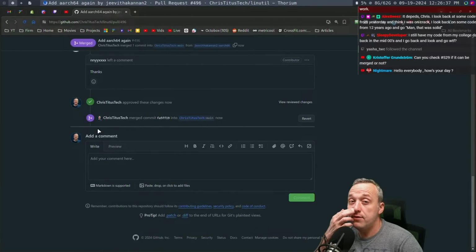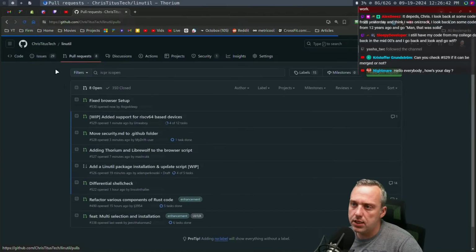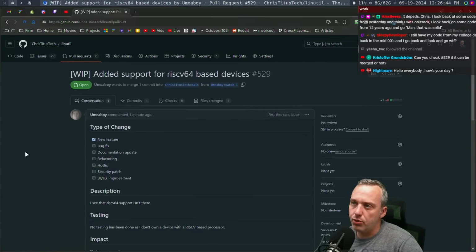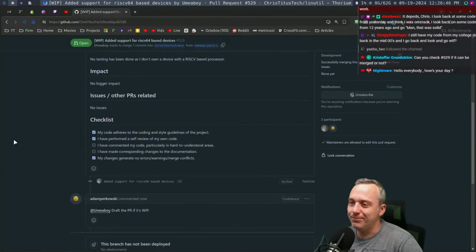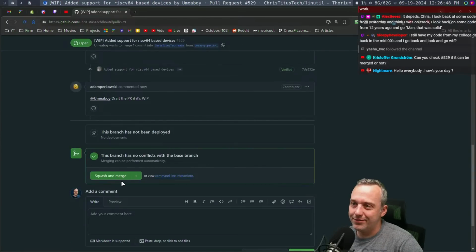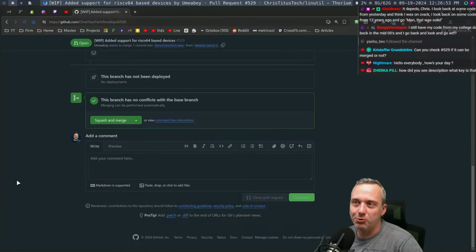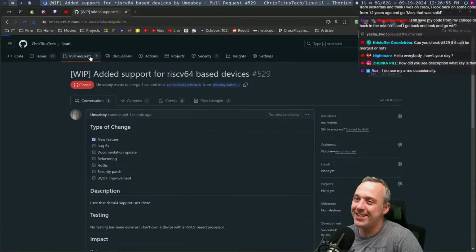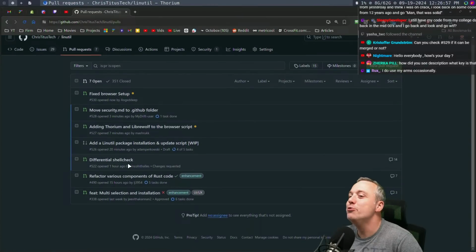Can you check 529 if it can be merged or not? Yeah, let's check 529. Added support risk-based devices. Not yet. Not yet. We're doing one thing at a time, guys. Let's not move too fast.